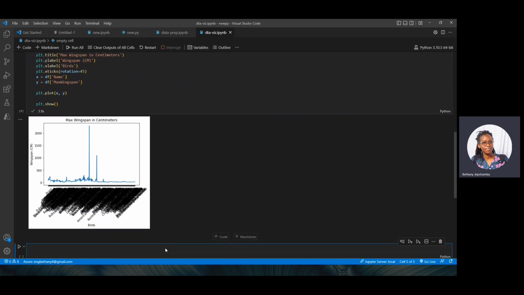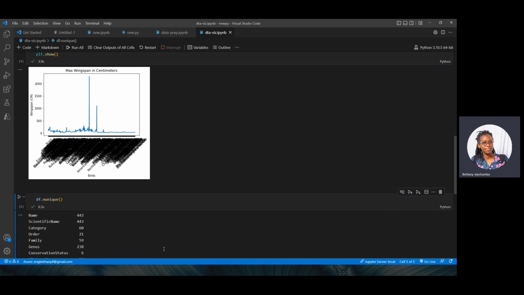Let's actually just figure out how many birds there are. So I'll do df.nunique. How many birds do we have in the whole category? There are about 443. So definitely you can't see anything. You have 443 birds, so that means we have to do something different.